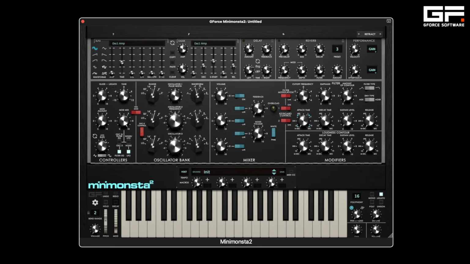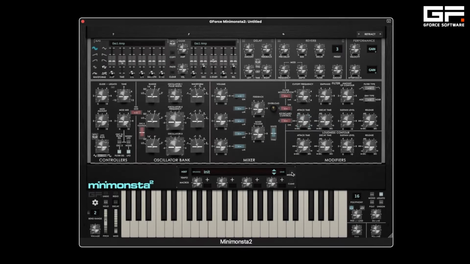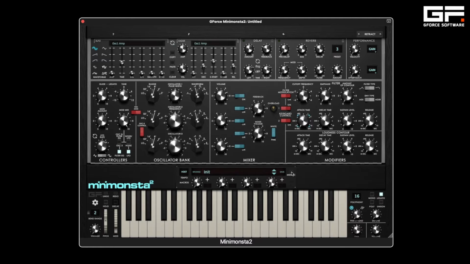In Minimonsta2, you can map your MIDI controllers to different parameters in the synth using the MIDI CC mode. To access this, press the MIDI CC button here. To make an assignment, simply select a parameter and then move the control that you want to use on your MIDI controller. You can then do this on other parameters. To exit MIDI CC mode, press the MIDI CC button again. You'll now see that when I move one of the controls on my MIDI controller, it will move the parameter in the synth.